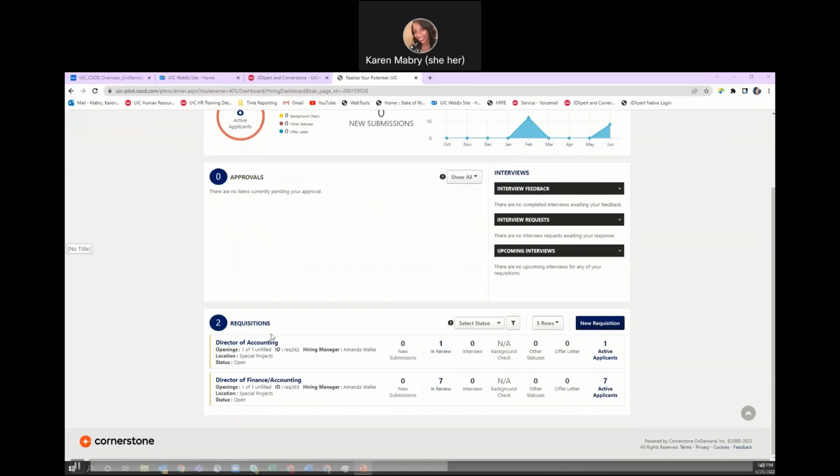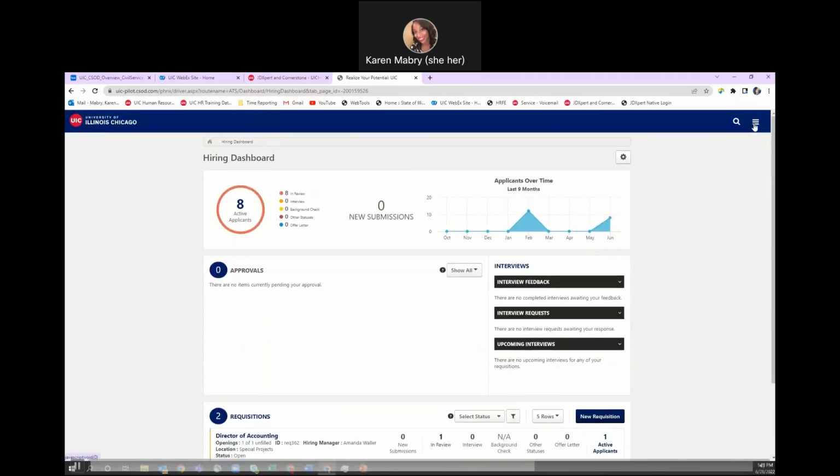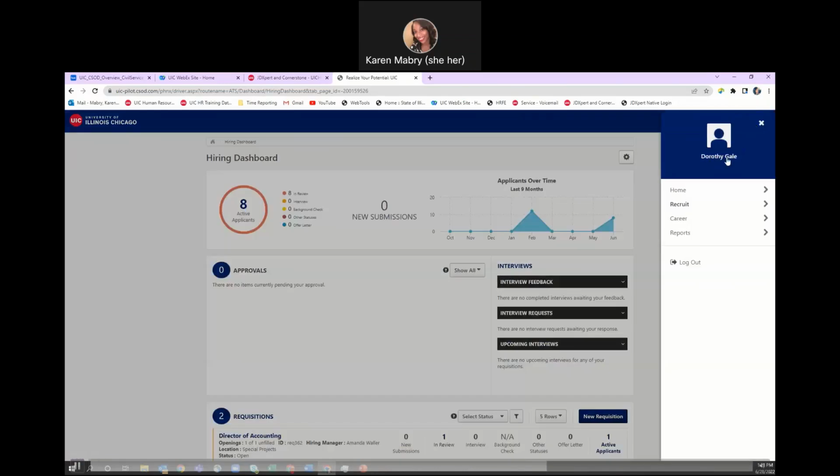Under the requisition portion, you're able to see data about the individual requisitions assigned to you that have active applicants. And then you're able to see at what stage in the process those applicants are. Now, in the upper right-hand corner, under the menu bar, or the hamburger menu as we call it, your profile information is indicated, so your name.